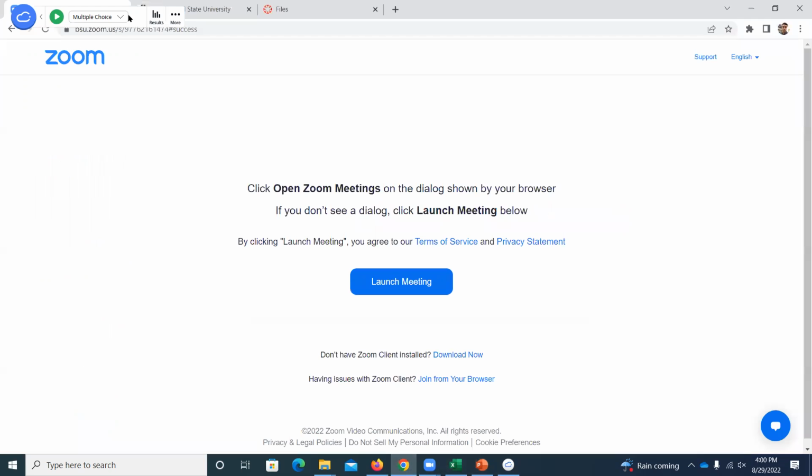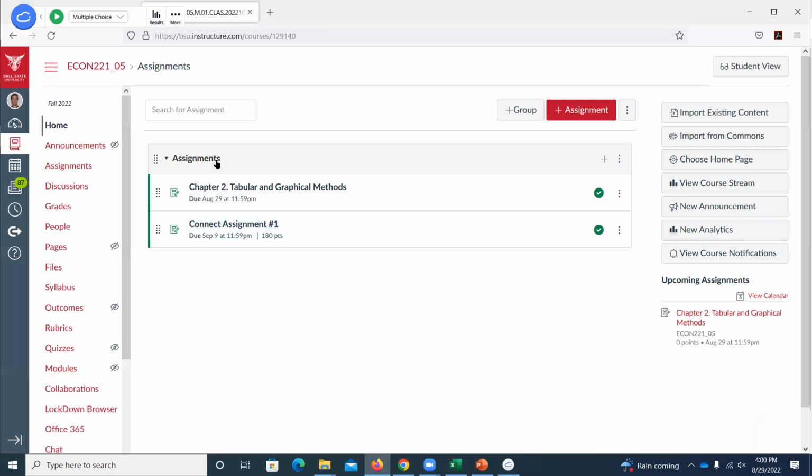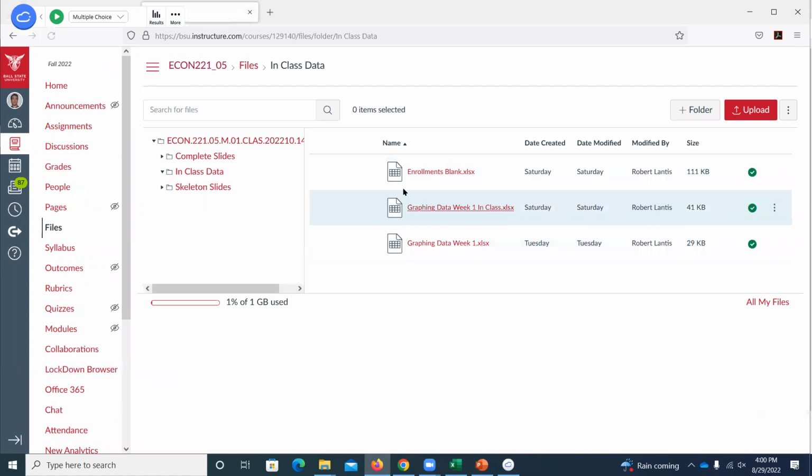So we go to Canvas, and actually something's wrong. I have to do that. So here we go. Files, in-class data. I put up this enrollments blank file. So that graphing data week 1, that was what we were using last class, or last week. And I put up the saved version of everything that I had done.